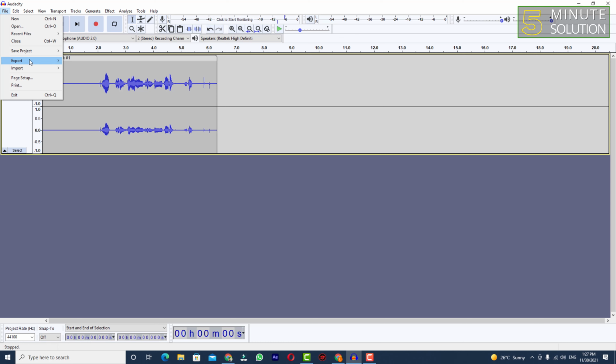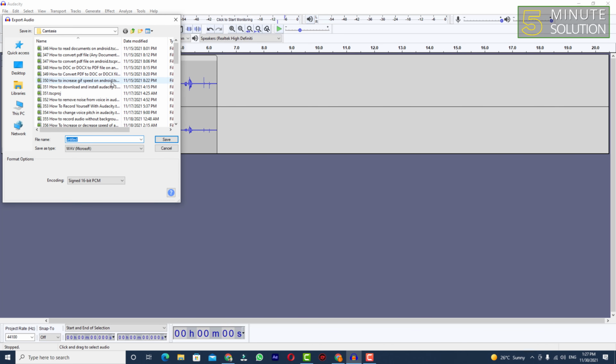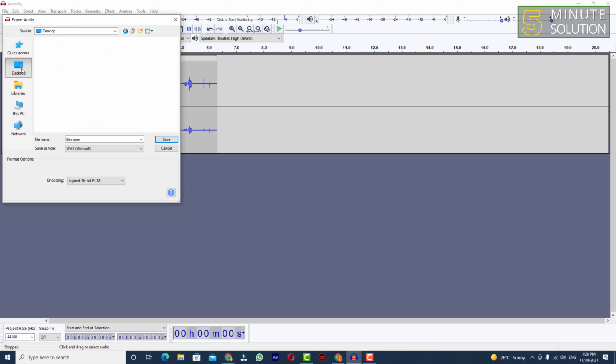Now click on Export, and here you can see Export as WAV. You can see other formats as well, but if you want to export as a WAV, just click on that, and simply give it any file name or title if you want. You can select a directory where you want to save it. I'm just giving the file name, and you can see the file type as well.